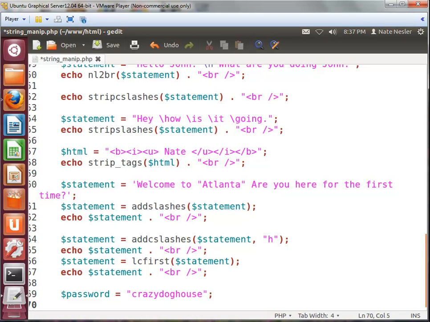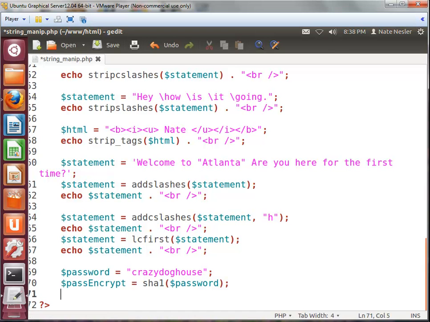Alright, so what I could use is SHA1. Now I could echo this straight out, but normally I would encrypt it and send it back to itself. Just as an example, $passwd. How about pass encrypt? And that's going to be equal to SHA1. This is a very good algorithm for encryption. And let's pass in password to that. Now it gets encrypted. And you always want to do this before you put it into a database, because you never want to leave passwords and things like that just sitting out totally unprotected.